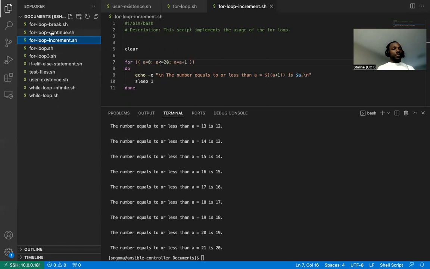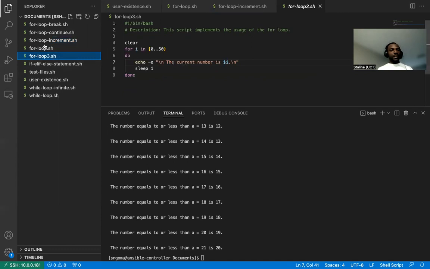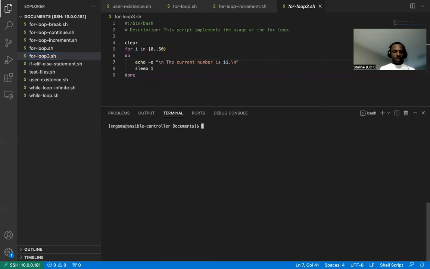Now I'm going to go with the other for loop, which is this one, the for loop three. In this for loop, you can put a sequence of numbers. By default it starts from one all the way to the number that you specify. So if I say 10, it displays from 1 to 10, but now if I put 0 here, it displays from 0 all the way to 10.